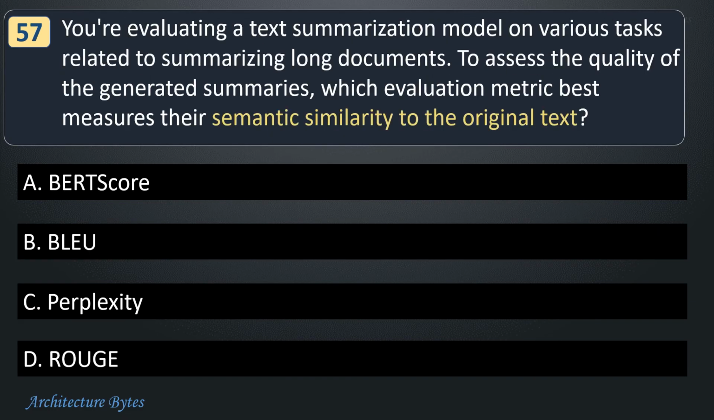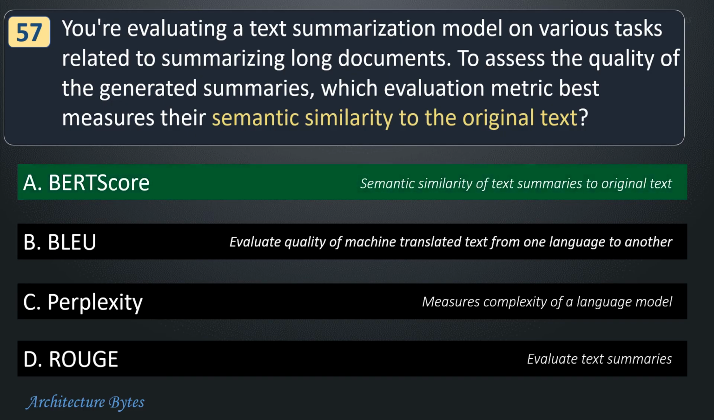You are evaluating a text summarization model on various tasks related to summarizing long documents. To assess the quality of the generated summaries, which evaluation metric best measures their semantic similarity to the original text? Our options are BERT score, BLEU, Perplexity, or Rouge. Option A, BERT score, is the right answer.